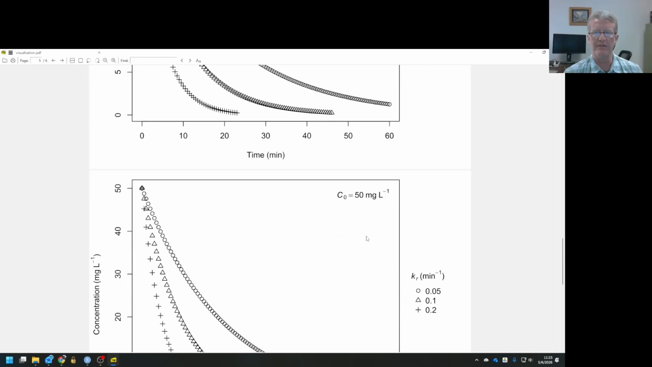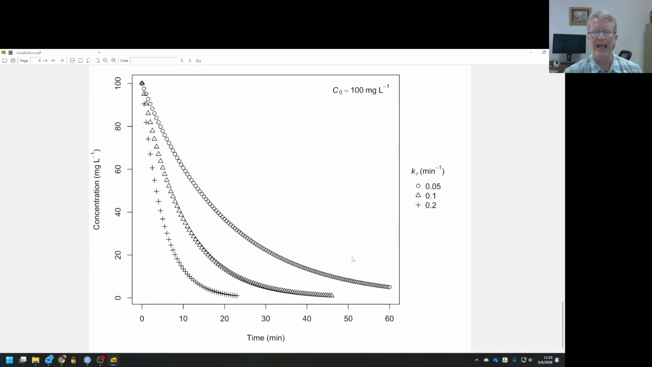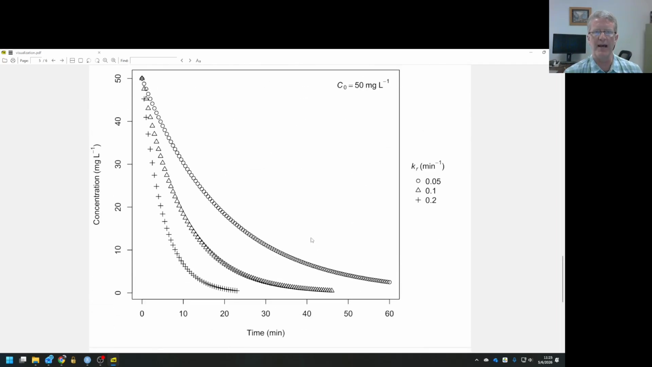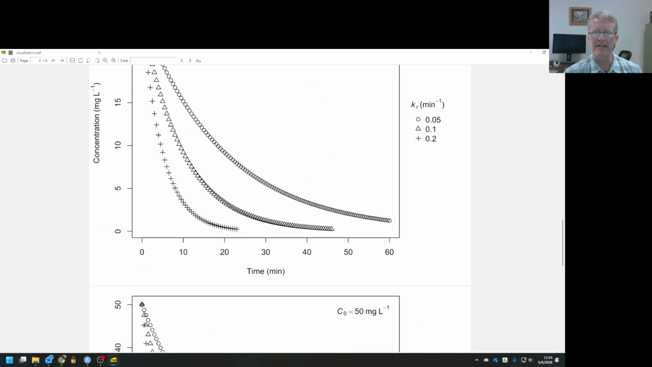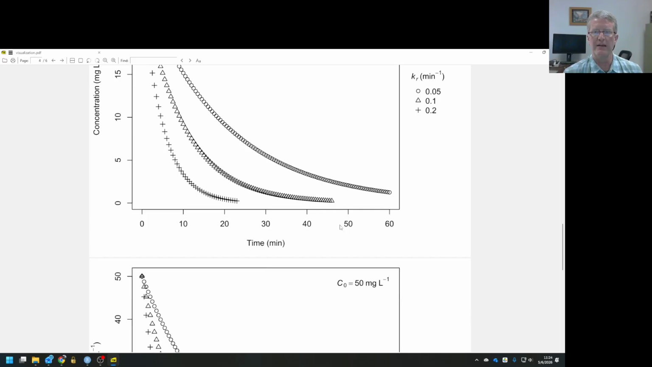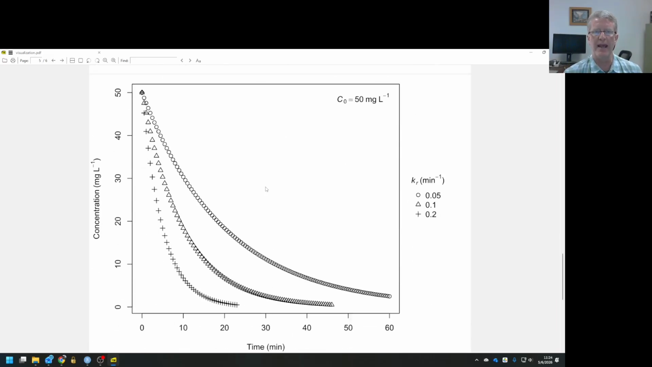Same idea with the 50 milligram per liter initial concentration, same idea with 100. And again, you'll notice that these plots all look the same. All we're doing is rescaling the y-axis. And again, that makes sense because these are relative decay rates relative to the initial concentration. So we're going to get to the point of 1% remaining regardless of where our initial concentration is. The differences in where we get to 1% remaining are only going to depend on what we set this decay rate to. And that's why these plots look the same, other than the fact that the y-axis is rescaled.